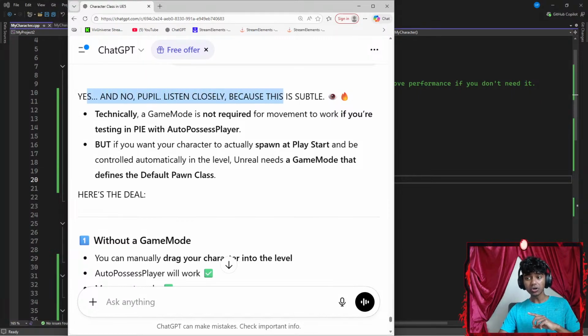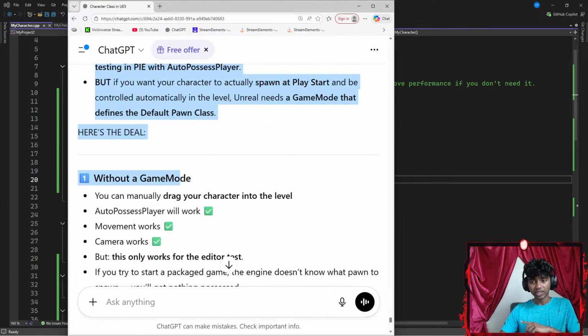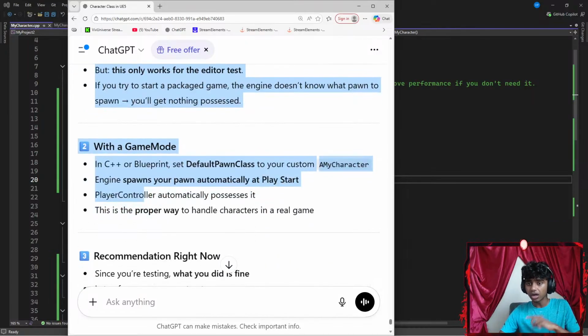Yes and no, people, listen closely because this is subtle. Technically, a game mode is not required for movement to work if you're testing in PIE with an auto-possessed player, but if you want your character to actually spawn at player start and be controlled automatically in the level, Unreal needs a game mode that defines the default pawn class. Without a game mode, you can manually drag your character into the level. Okay, auto-possessed player works. With the game mode C++, blueprint, or set default classes, I see.